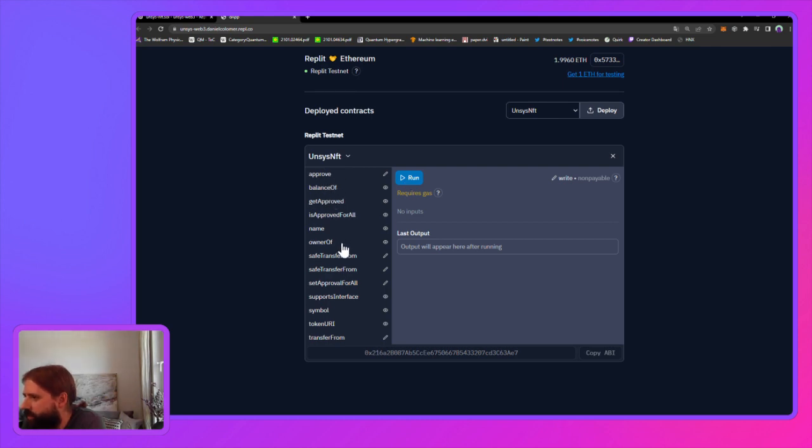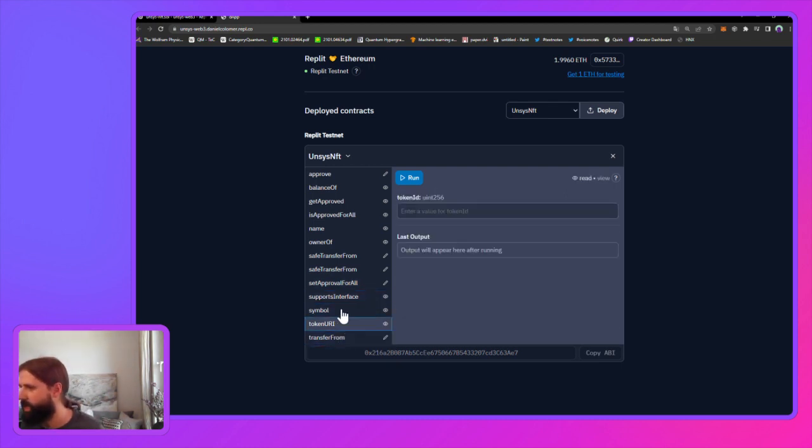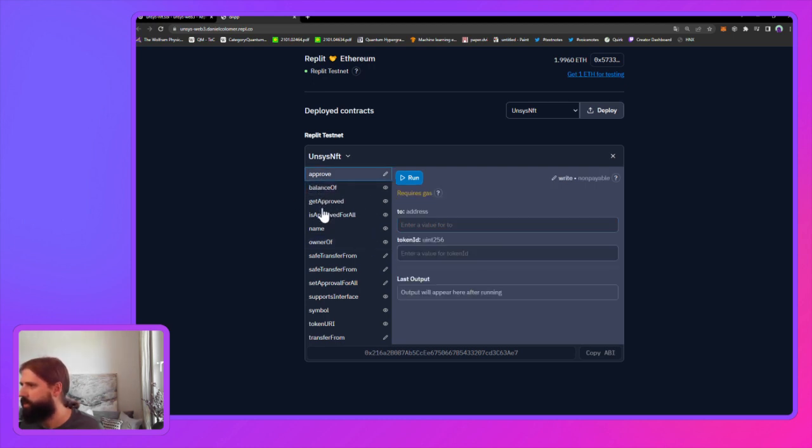Okay, now I have basically an interface to test stuff, right? Approve, balance of, and this is cool because this is all generated out of the contract. So this is really, really nice. But I have no idea. Run. Ah, cool. Owner of. Token ID. Okay, I don't have any. Balance of. Approve. Token URI. Transfer. Why is there no mint?